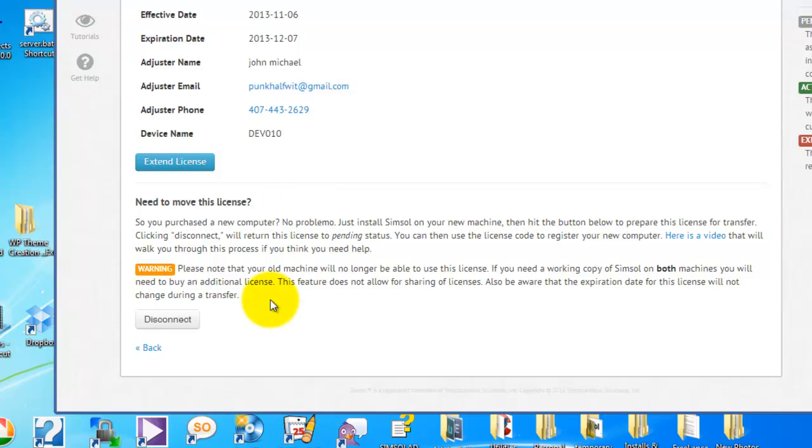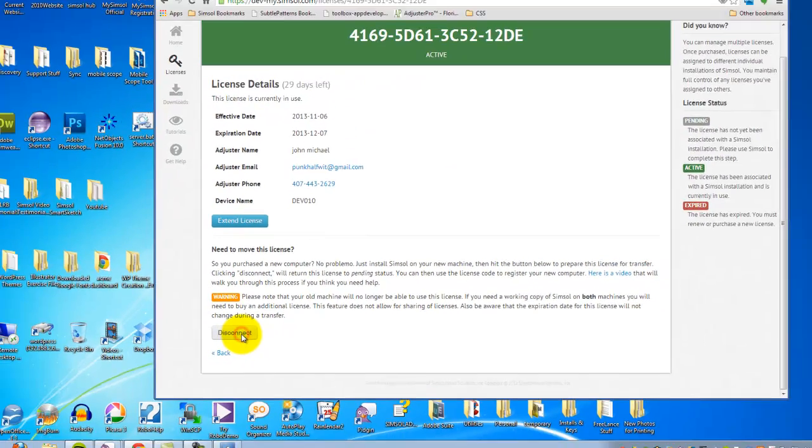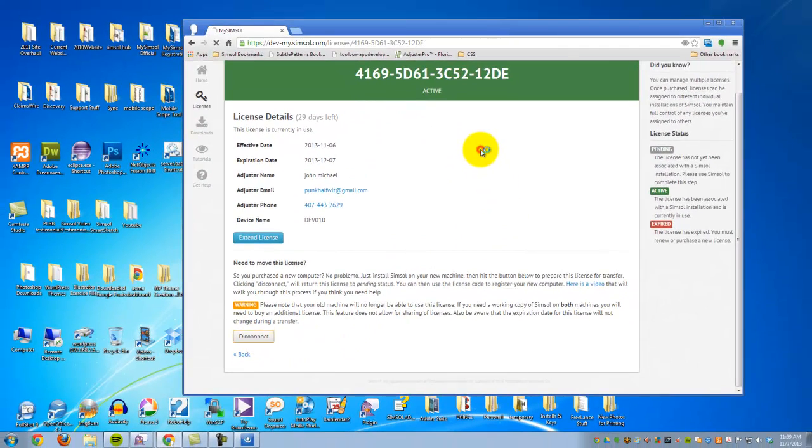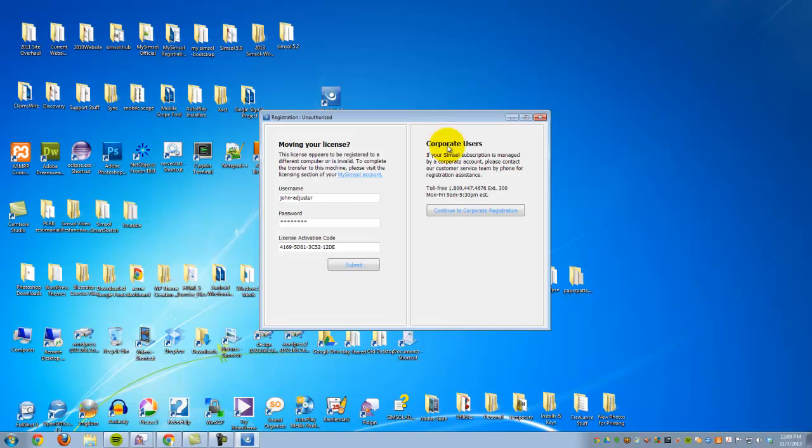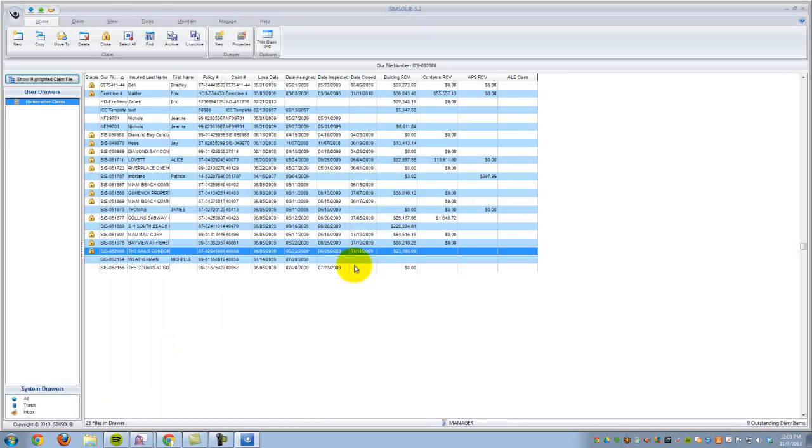And all that it boils down to is I simply need to temporarily disconnect the license by clicking this button here. I'll get a confirmation, click OK. And by doing so, the license is sent back to a pending state, so it's not active at the moment. Okay, so once I've done that, I'll just go back to the registration screen for Simsol and simply click Submit. By clicking Submit, Simsol checks the license status, notices that it's pending, and then acquires the license for this copy of Simsol on this machine.